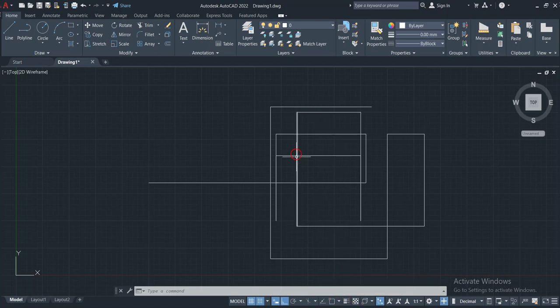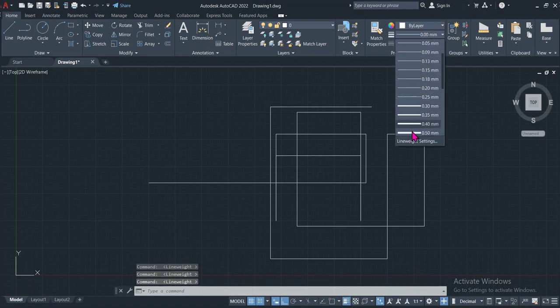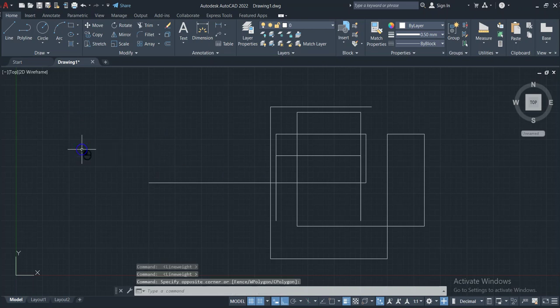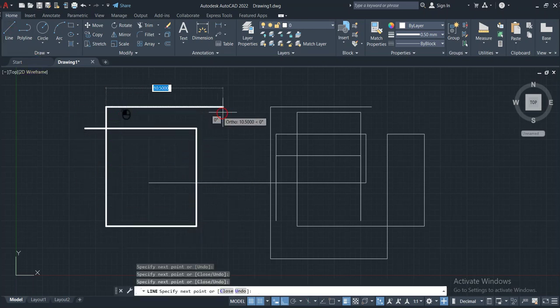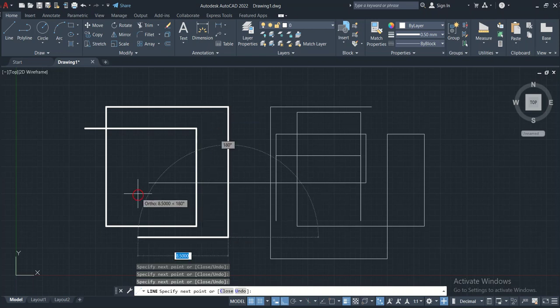So these are the lines. If we make it show the line weight, you can see that if we draw a line, you can see the weight of the line.